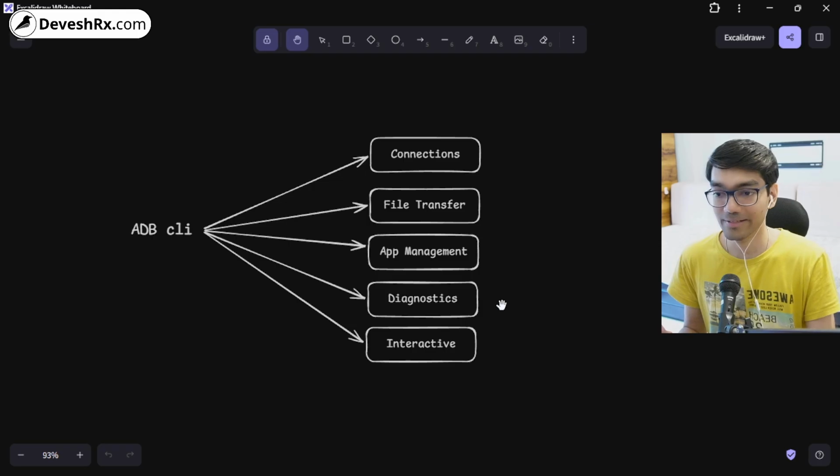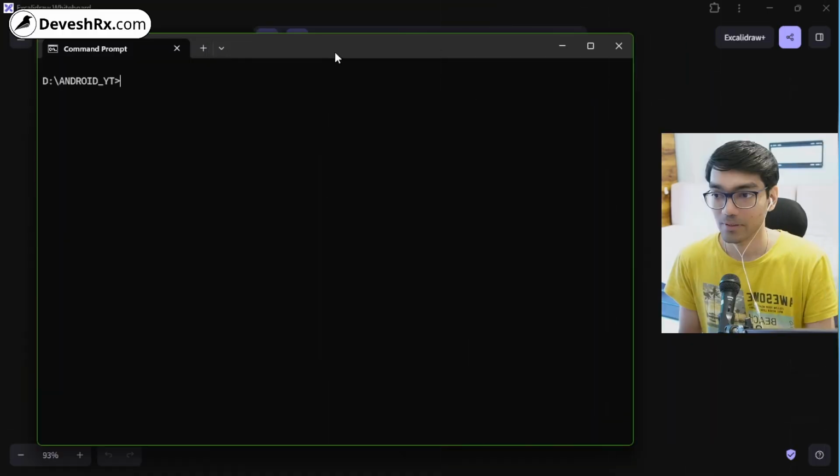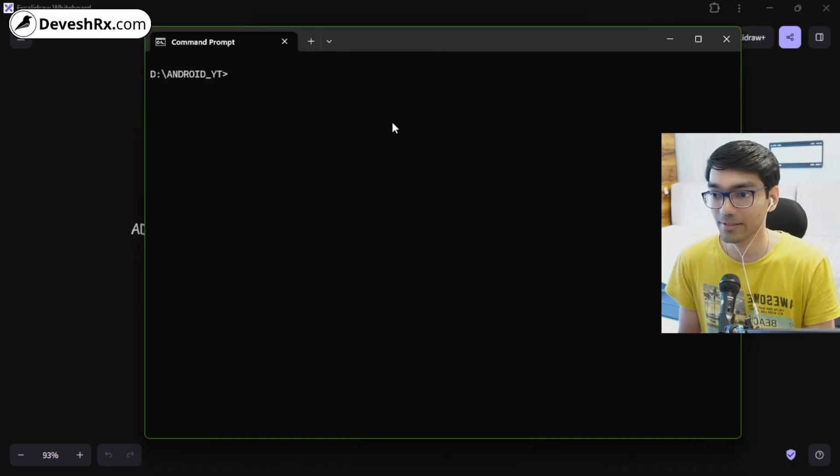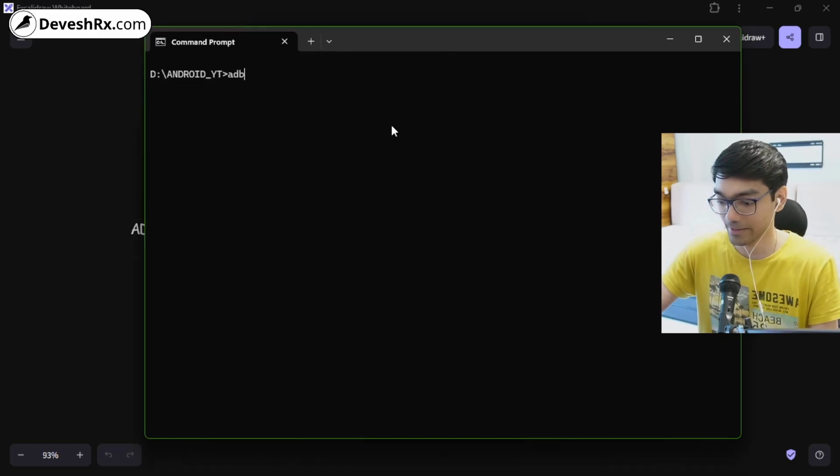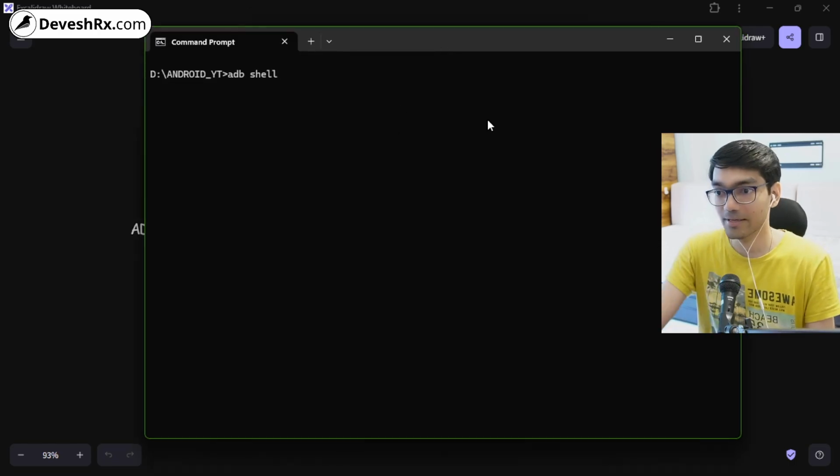So we have finished understanding the diagnostic part. Now let's move on to the next part, which is the interactive part. Interactive part simply means we will use the ADB shell to get complete access to the Android device, where we will basically get the shell access of the Android device, similar to SSH. Now to get into interactive mode, open the terminal and type the command adb shell, and press enter.